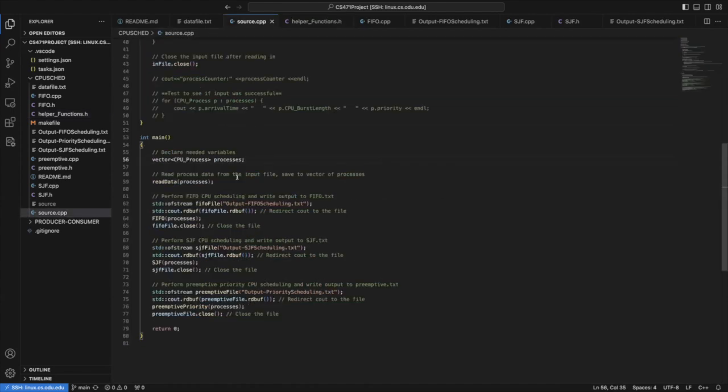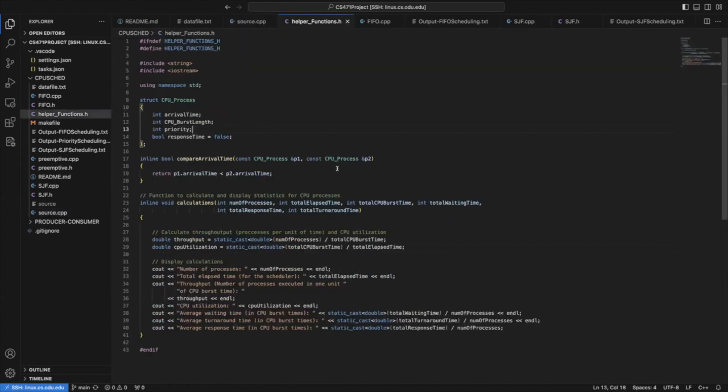Going back to the main function, we create 3 output files and direct all of the cout from each of the scheduling functions to the ofstream, and it's done for first in, first out, shortest job first, and preemptive priority. Going back to the helper file, the first in, first out scheduling file uses this function in scheduling.